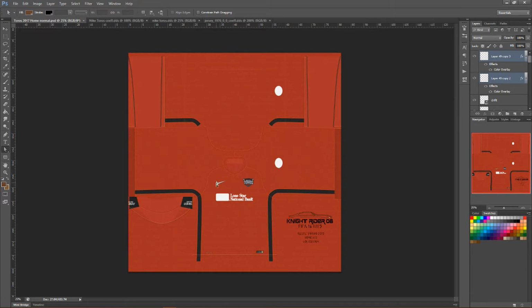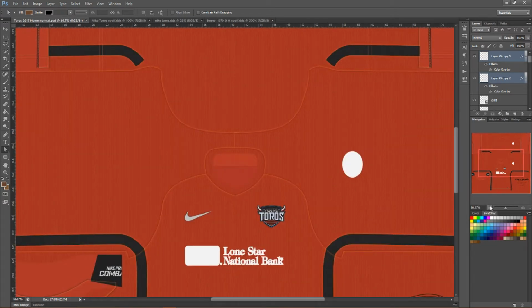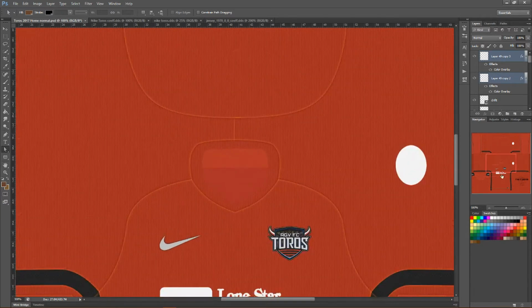Okay, your Nike, the neck, what else, your neckline as well, the dry fit, and the authentic logo. Go ahead and look at it right here. Tends to be a little bit slow. Okay, there we go. See?